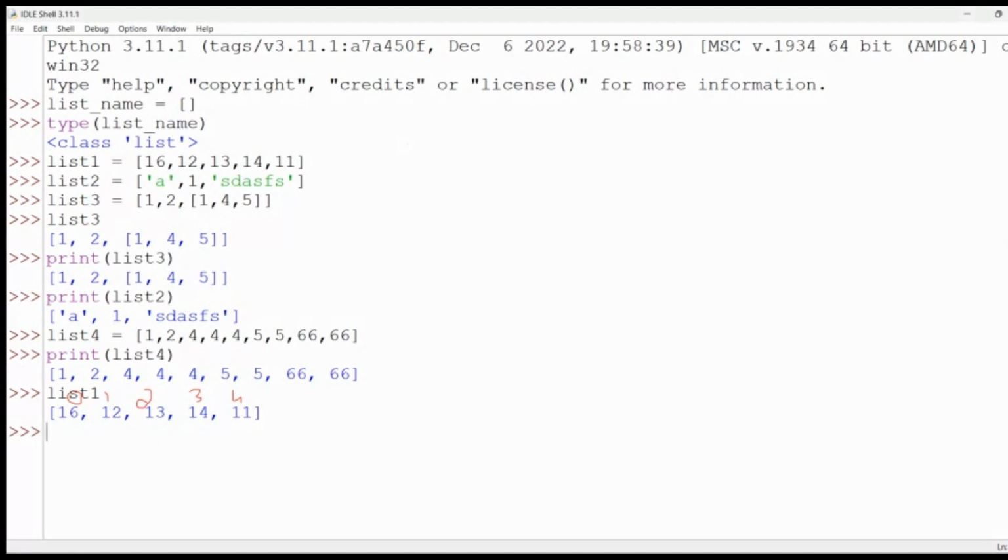Let me access the list. Let me take the list name, and use the square braces and give the index value. Suppose you want to access number 14, then to access that you need to give the index value of 14. See, 14 has been accessed now. With list 1 and square braces, if you want to access 13, you should give the index value of that. For 13 it is 2, right? Just give 2 and press enter. You can see 13 has been printed. This is how you can access the list values.